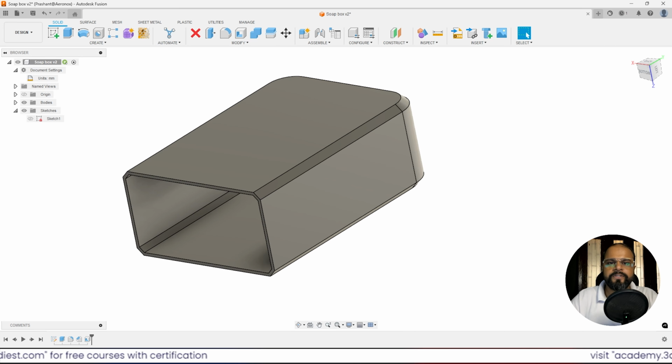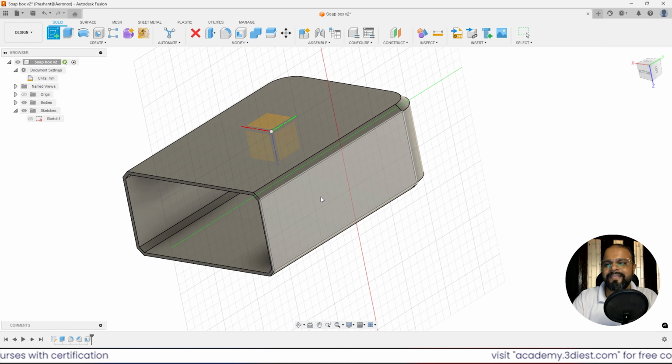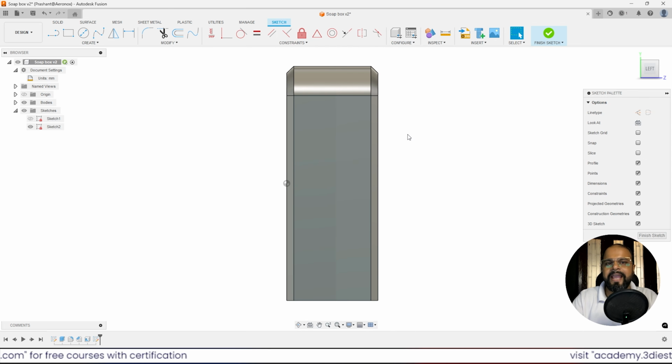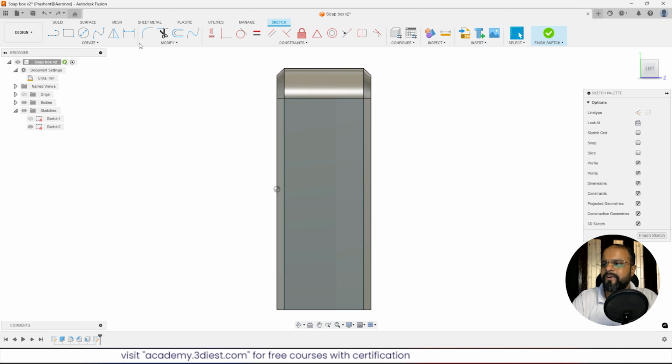Now the next step is to split this body into two different parts, a top part and a bottom part. To split this body, we are going to use a tool called the split body tool. But to use that tool, we have to create another sketch. To create that reference sketch, we'll activate the create sketch tool again, and this time I will select this face of the body as the sketch plane. I will click on this face, and you can see my sketch panel just got activated with all the sketching tools. Now I will activate the line tool from this create panel.